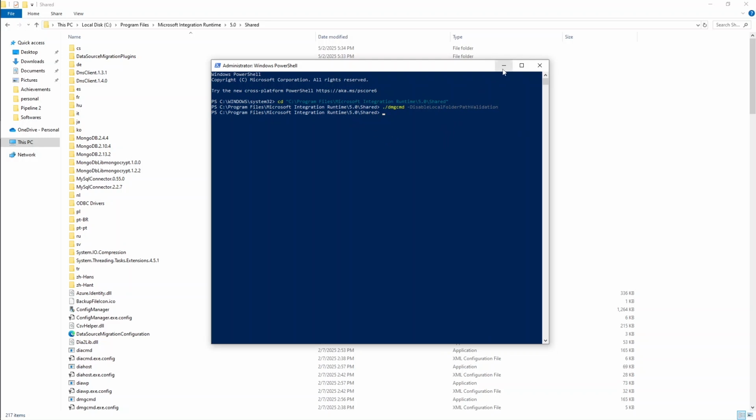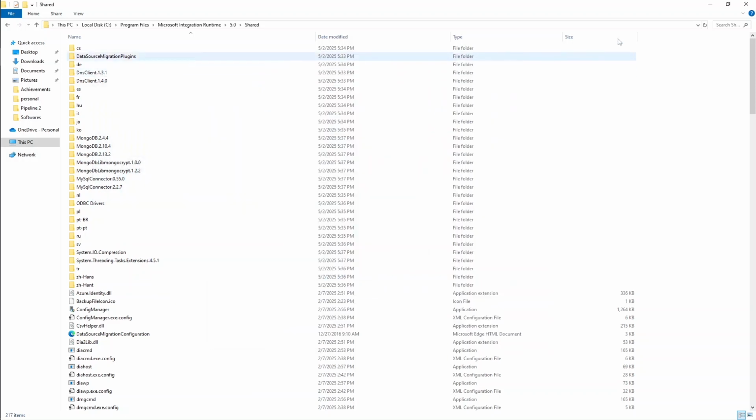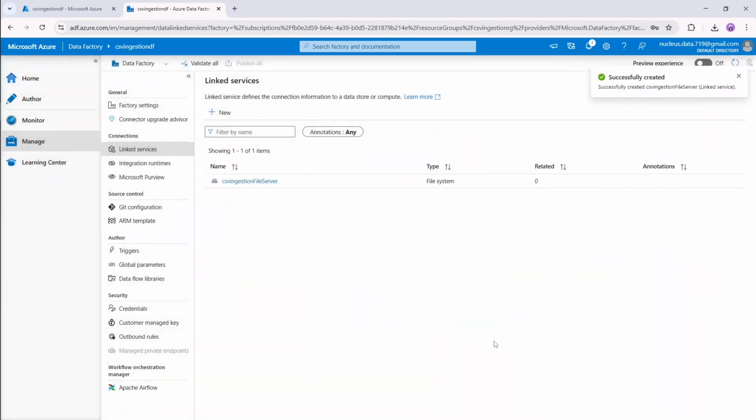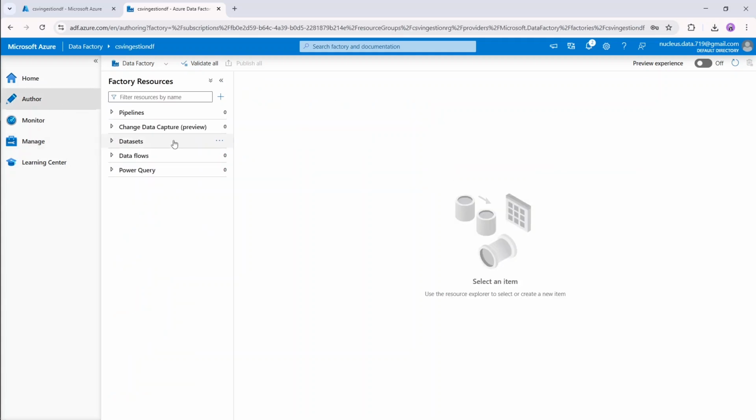Okay, now try the connection again. Okay, now the connection is successful. Click on create. Okay, now we have to create a pipeline. So go to the Author tab, go to Pipeline and click on the three dots. Click on new pipeline.